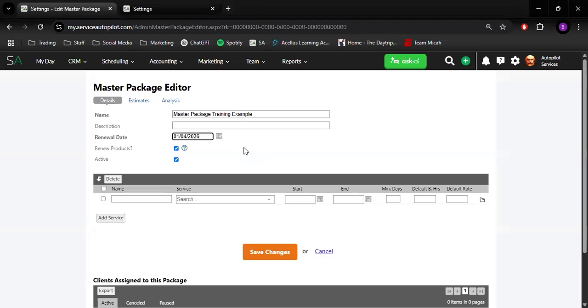I can renew it anytime after that. It doesn't really matter. I can renew it on March 4th. I'm just telling the system, when will this package, quote unquote, expire and need to be renewed? And what happens when you renew is you're going to renew all of the dates again for the next season or next year. Okay, so that's what the renewal date's for.